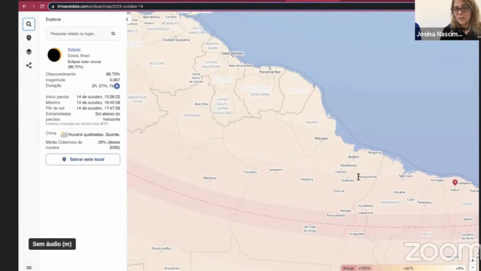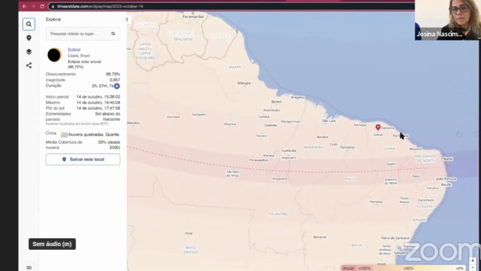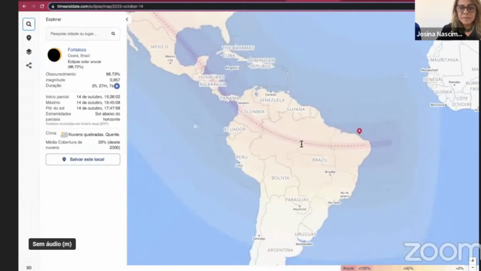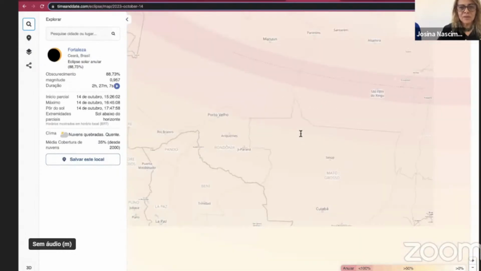Vocês estão vendo que quem está praticamente na mesma latitude tem praticamente os mesmos horários. Fortaleza, já desço mais para a faixa de anularidade. Estou aqui na parte de cima, Fortaleza 88% também, 15h26 o início, máximo 16h45 e final 17h47. E aí nós temos Natal e João Pessoa, que estão dentro da faixa de anularidade, e nós vamos transmitir. Agora vamos descer, vamos descer pedindo o que o pessoal pediu. Ele dá umas puladas, né?